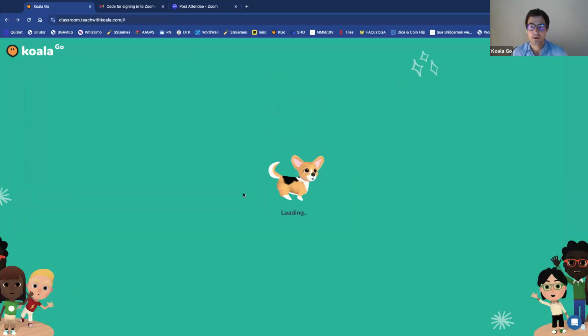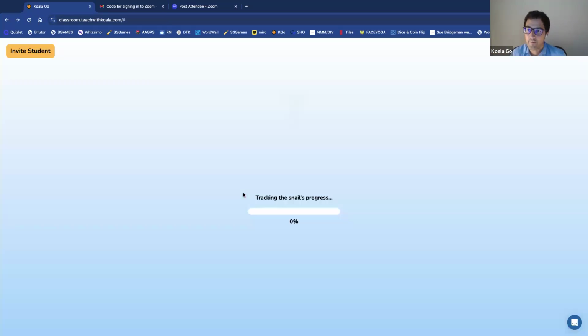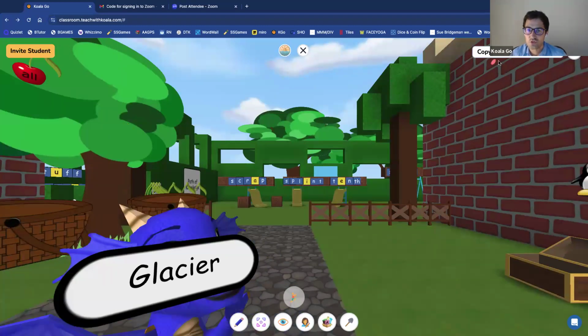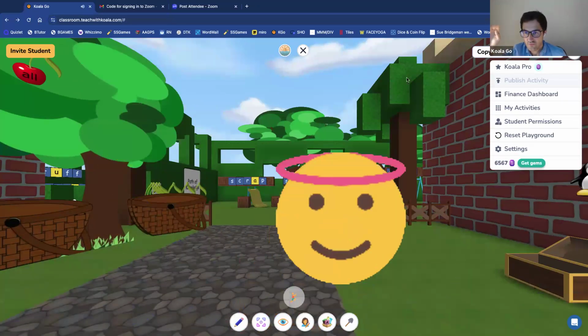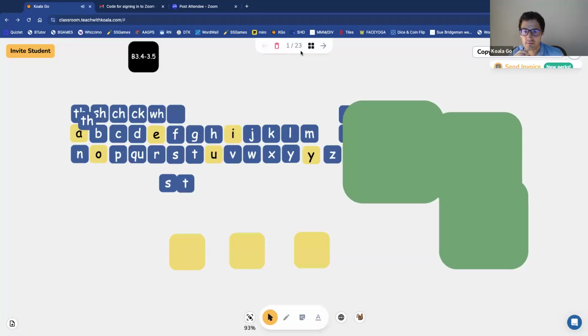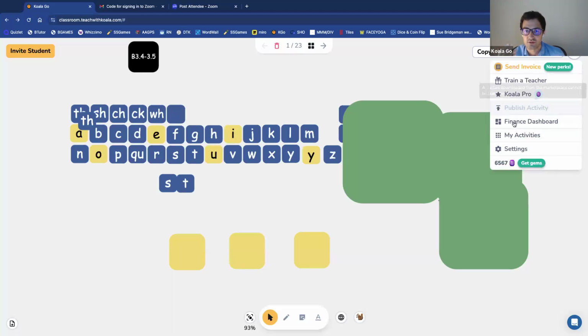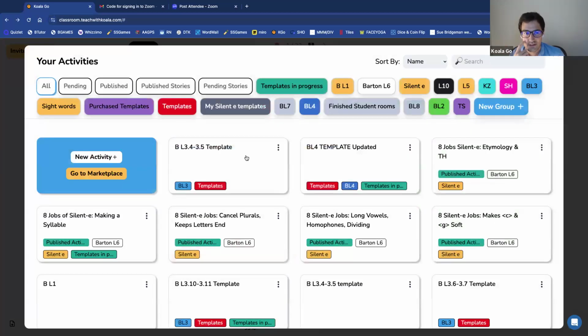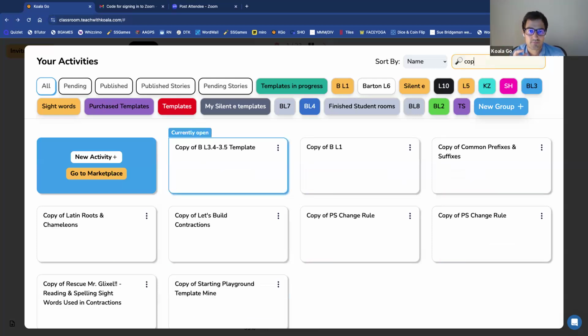And there will be a new activity created in your library. By default, the name will be copy of XYZ, as you can see in the top right. And now you can go back to the activity library, or click here on my activities. And then you can actually type copy in the top right if you lost it. So type copy. And now you can find this one currently open, click on those three dots and rename it.